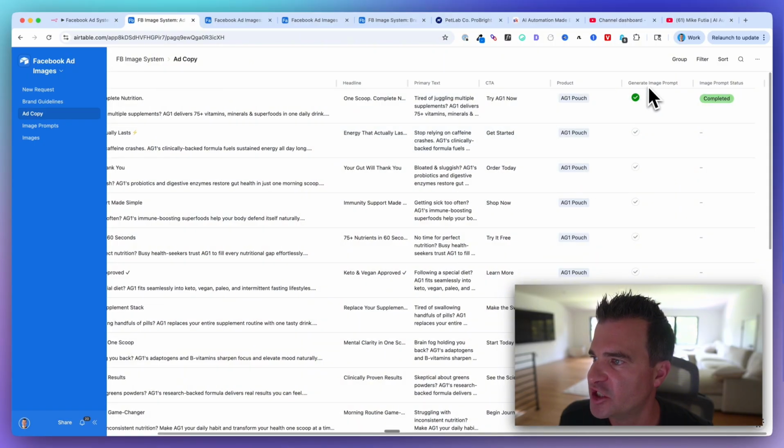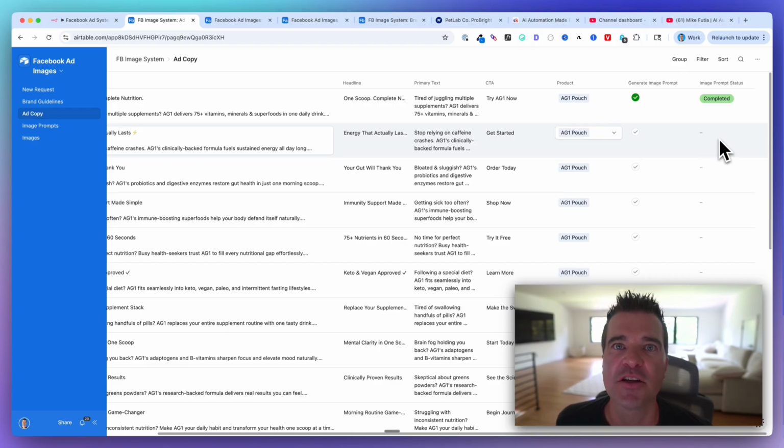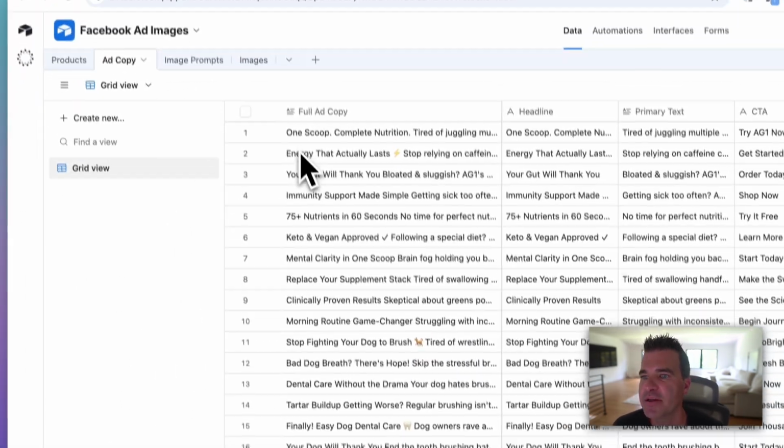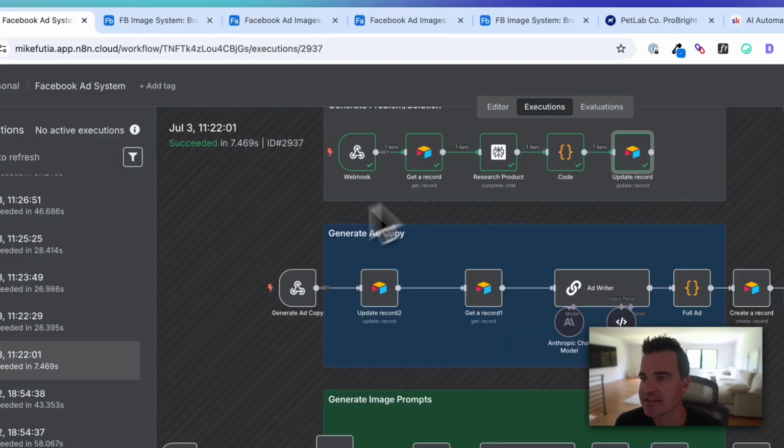And then finally, we have our generate image prompt checkbox. So again, the user is able to check this box, and that's going to fire off an n8n webhook. And the last column is just that status. So it's displaying to the user after they check this box. It will go to running, and then when it's done, it'll change to completed, and I'll show you that inside of n8n. All right, so let's talk about how this ad copy is actually generated inside of n8n.